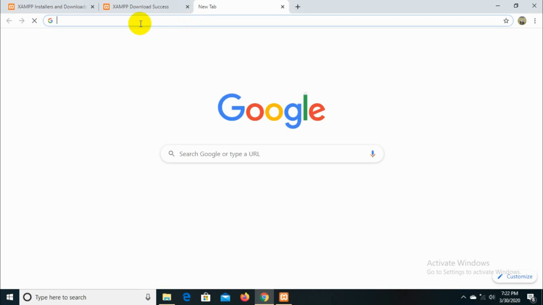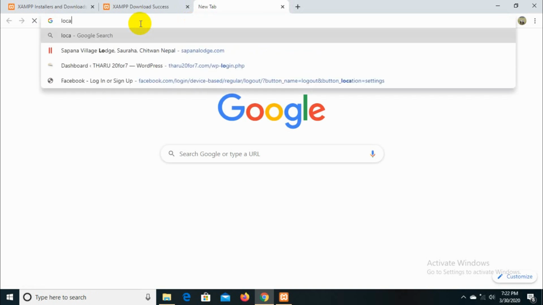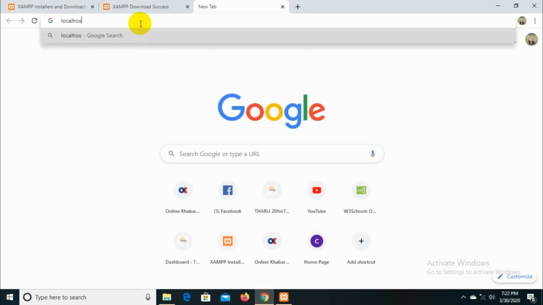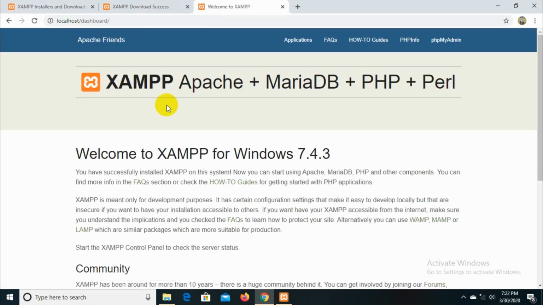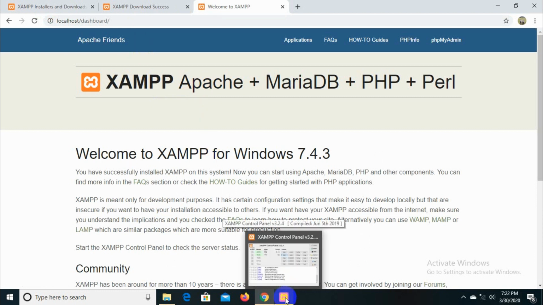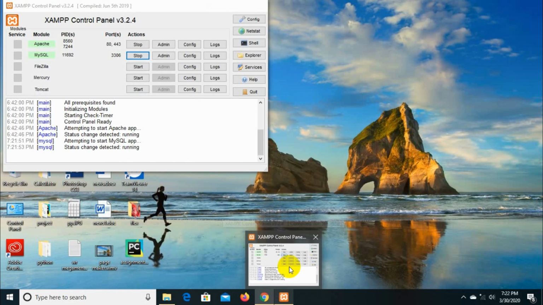We can write localhost to go to the dashboard of XAMPP. If you want a different port on the XAMPP control panel, you can write localhost:81 to go to the XAMPP control panel dashboard, and you can change the port to a different number, 81, 8080, and vice versa.